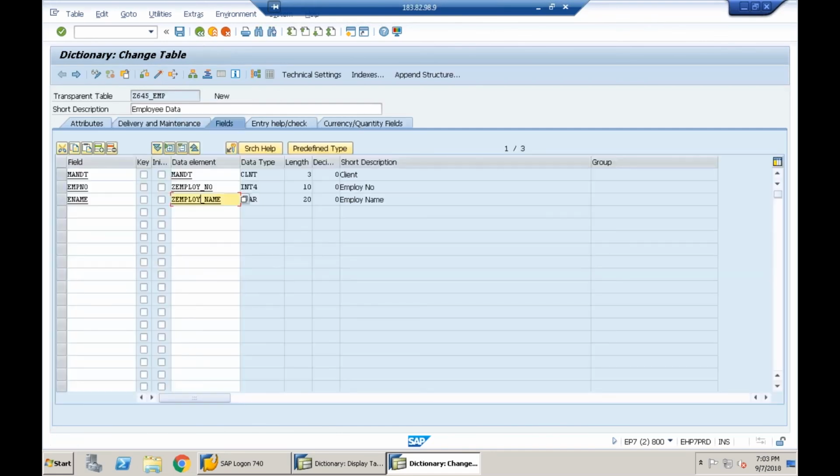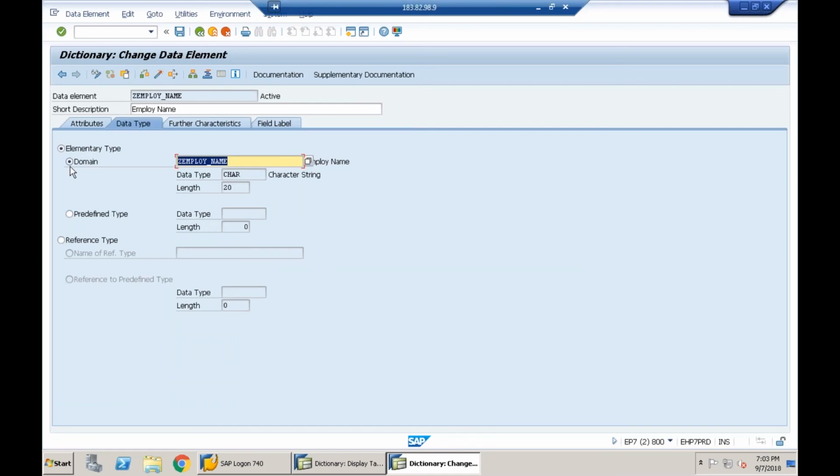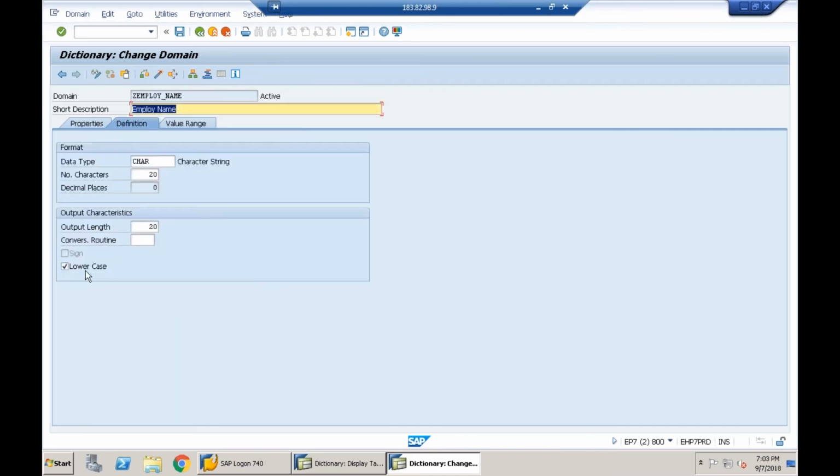Then this data element I created by referring to a domain, which has the same name as that of the data element. So as part of domain level, we have the option to select the checkbox lowercase to retain the case sensitivity of the character field values.